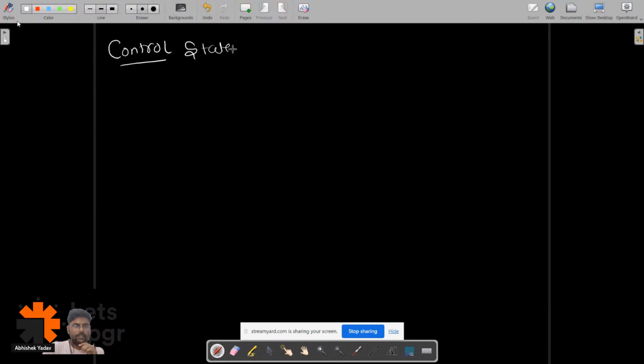Okay, so basically we are saying that if I have to skip a part of the code, then I can go with the selection statement. If I have to execute the same logic again and again, then I can go with the iterative statement. And if I have to jump from one part of the code to another part of the code, I can go with the return, break, and continue keywords, right? So right now we are discussing the selection statement.